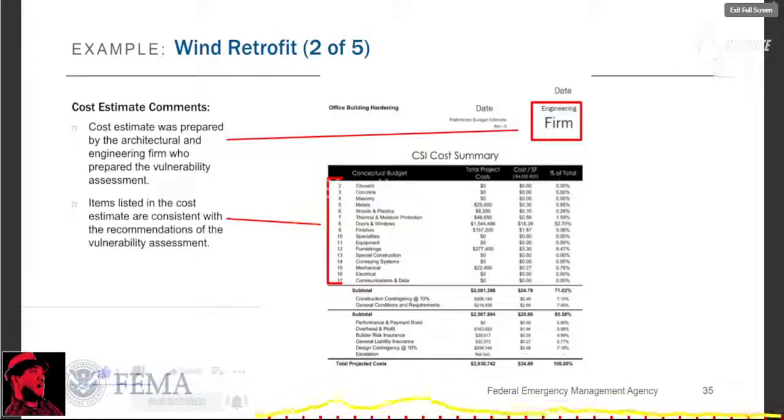So the cost estimate was provided by an engineering firm. They also provided the vulnerability assessment for the structure, and therefore they're pretty knowledgeable about the project. The items in the cost estimate are consistent with recommendations of the vulnerability assessment. And so what that vulnerability assessment is doing, it looks at design wind speeds for a given area, the existing type of construction to kind of inform what type of materials and retrofit are required. And this goes directly to the cost estimate.